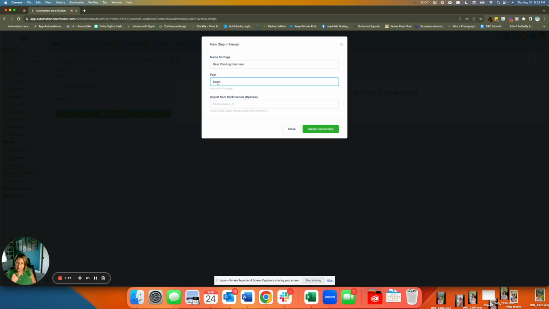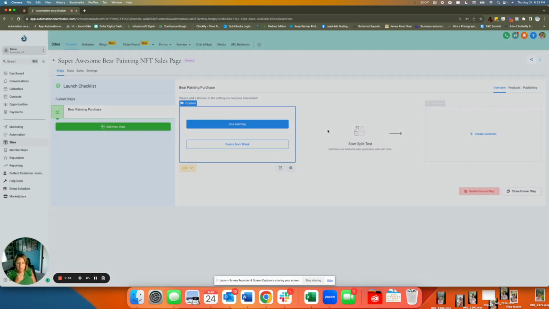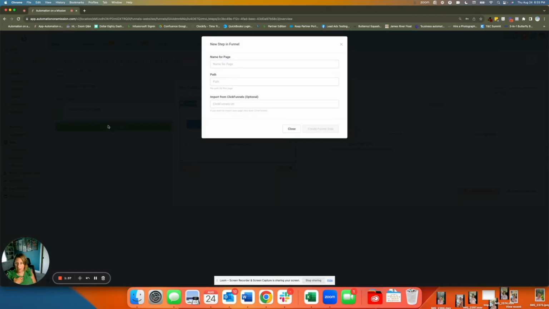The path is that slug. It's everything that happens after the .com, .us, et cetera, and it is public facing. So always be conscientious about that. I'm going to create my funnel step. I'm going to go to add a new step. Bear painting thank you. Now you can use capital letters and proper grammar and all that stuff if you would like. Bear-ty for bear. Thank you.